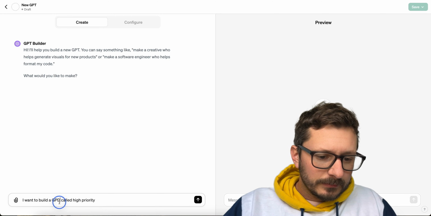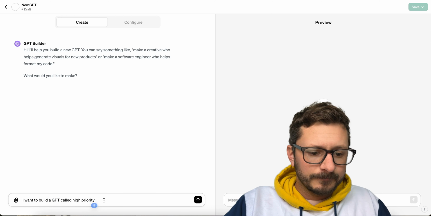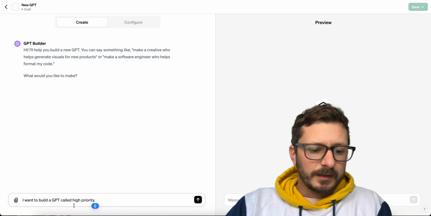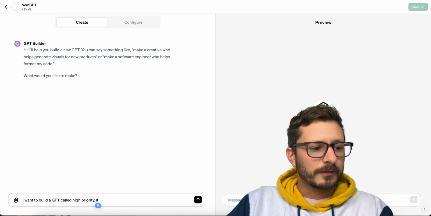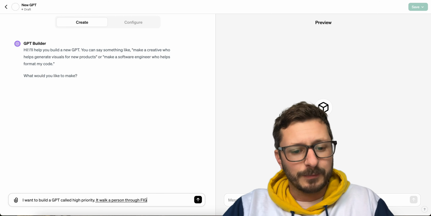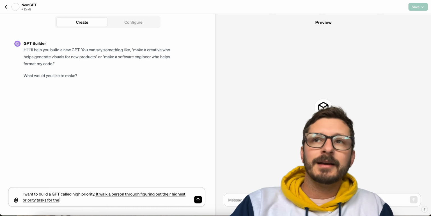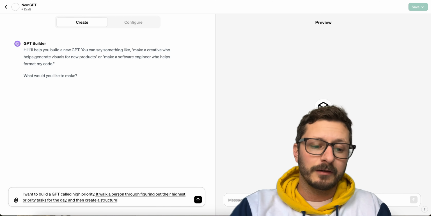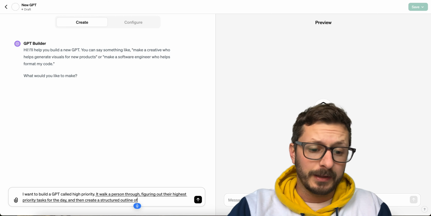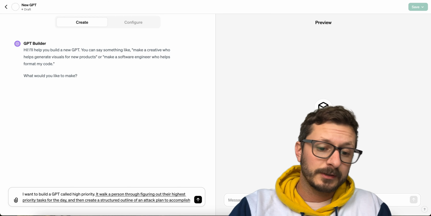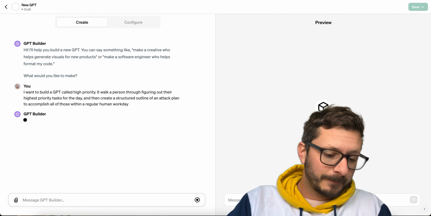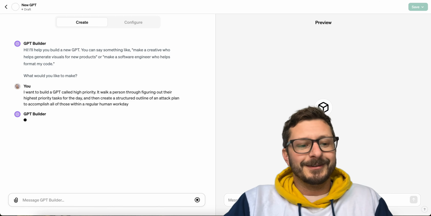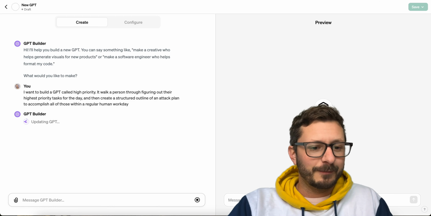It should walk a person through figuring out their highest priority tasks for the day, and then create a structured outline of an attack plan to accomplish all of those within a regular human workday. A regular human workday. Good name for a band.